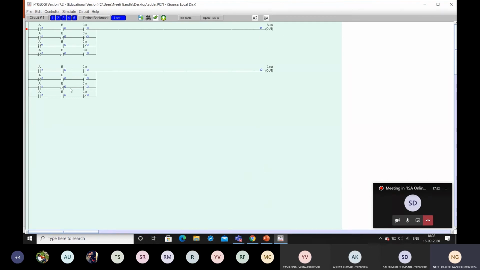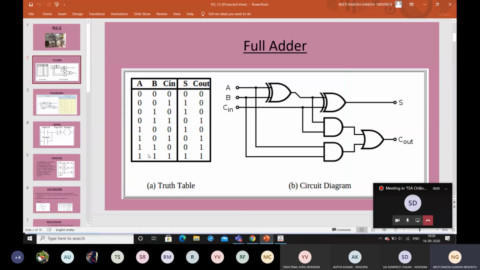The same thing for C out. Suppose you catch this. The logic you should know of this, what it should be, it should be 1, 1, and 0. So at 1, 1, and 0, my C out should be 1. And as you can see, at 1, 1, and 0, my C out is 1.